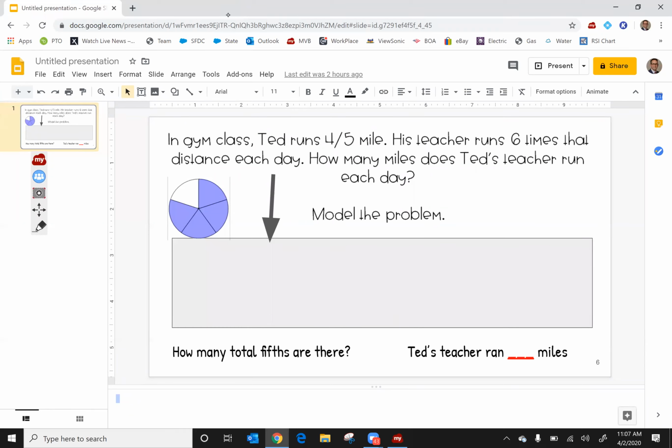So suppose you're a math teacher and you've got a math lesson prepared in Google Slides. You may want to model this math problem for your students that are at home because they can't see you do it live, but you want to demonstrate something for them. So recording it is a great idea.